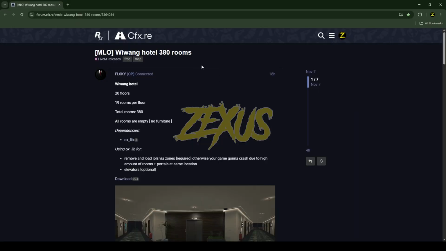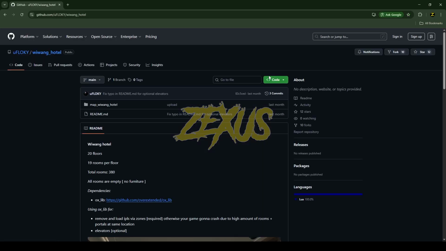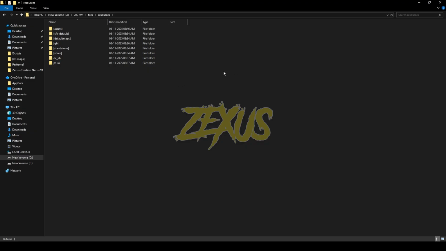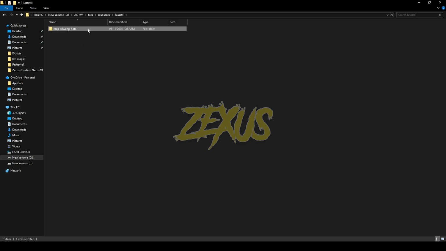So this is the MLO which we are going to install into a FiveM server. I'll put the link in the description below. To download the MLO, we just need to click over here, then click on code and download the MLO. After downloading it, we just need to extract the file into our FiveM resource folder. So I'll be extracting it over here, just like this.